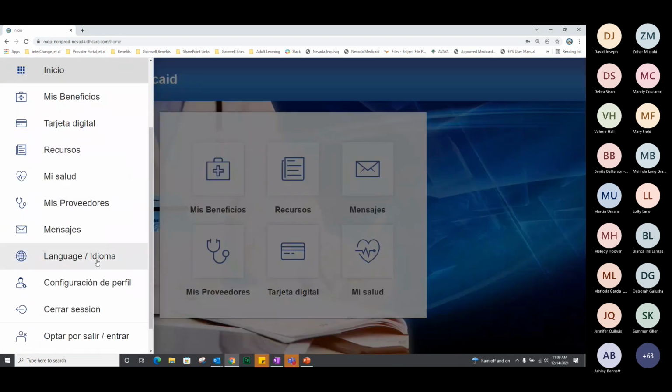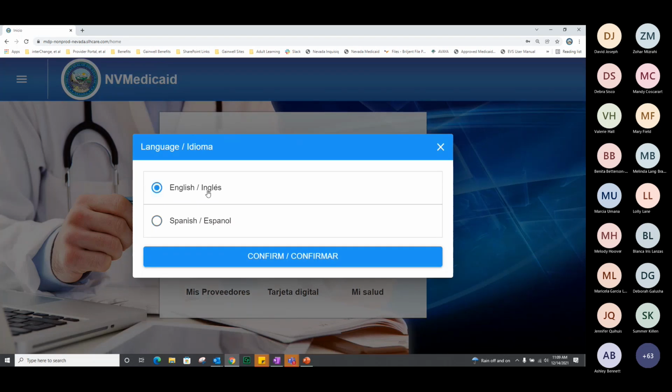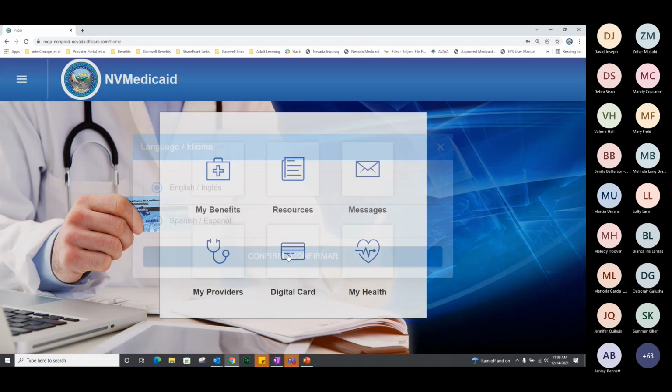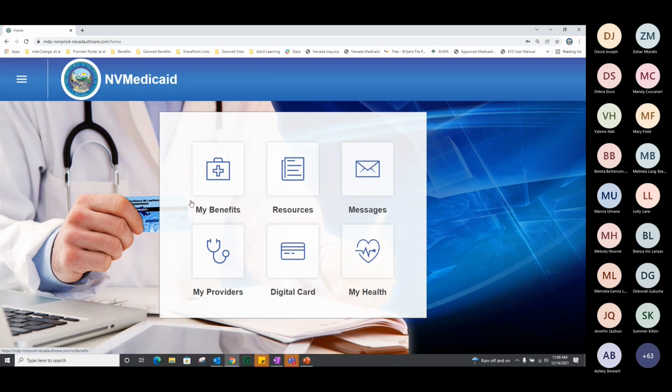For the purpose of this training, I'm going to stick with English. So we'll go back and select English again and click confirm, and it returns everything to English.